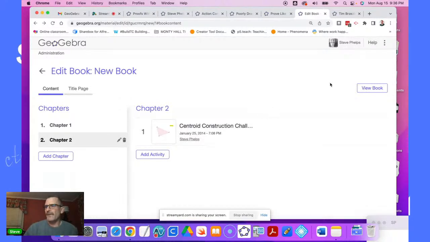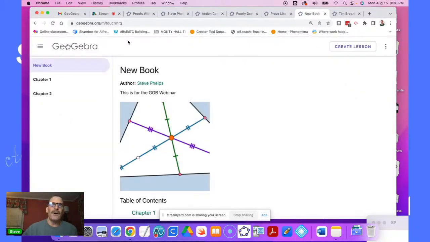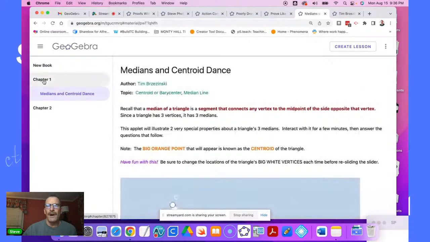And let's take a view of what this looks like now. So if I go back to my view book, on the left-hand side, here are my chapters. Here's chapter one, and here's chapter two.